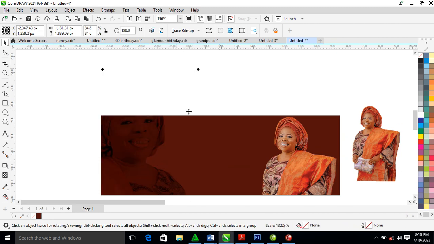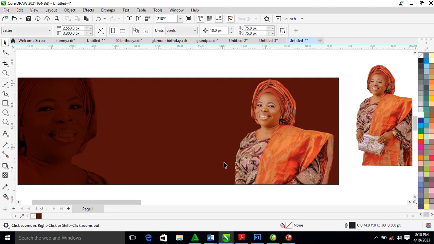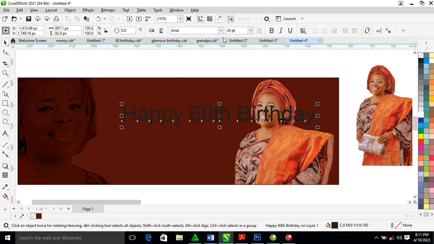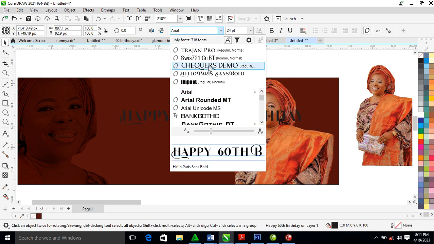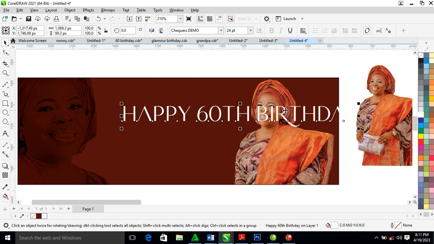So let's go ahead and just type happy 60th birthday. Now let's change the font to Jotter. Then you change it to white. Good.